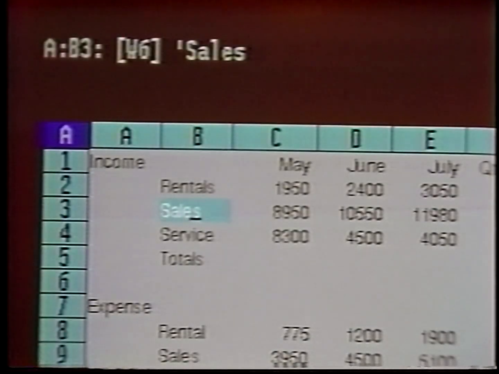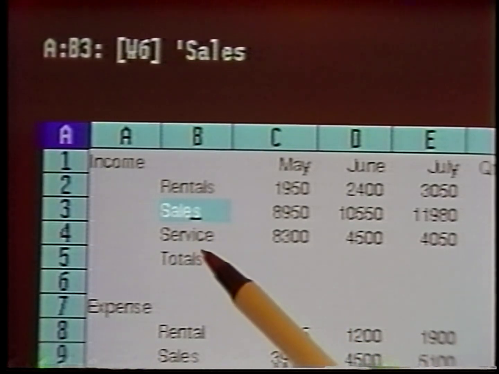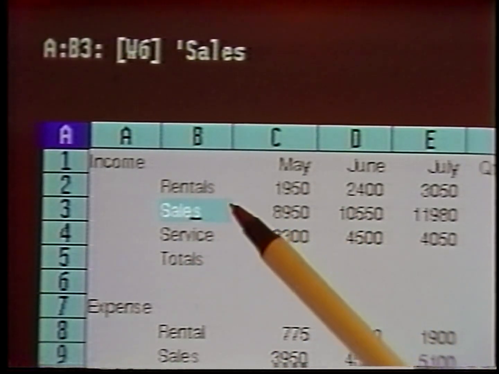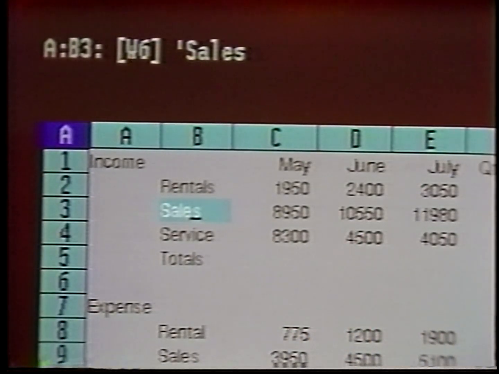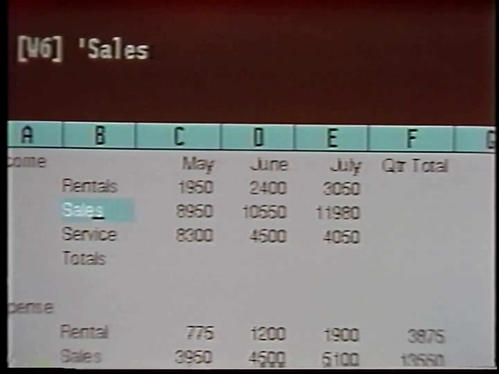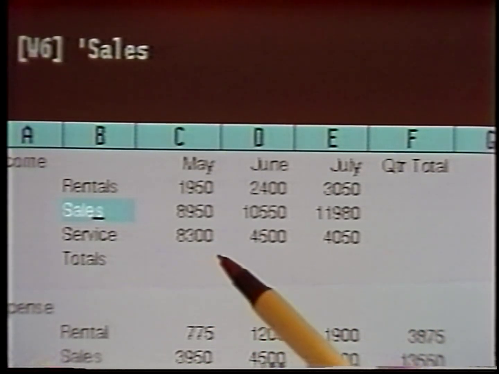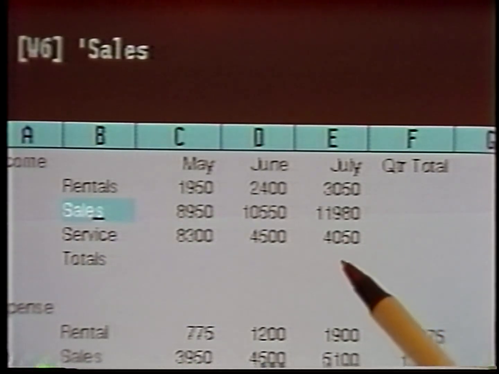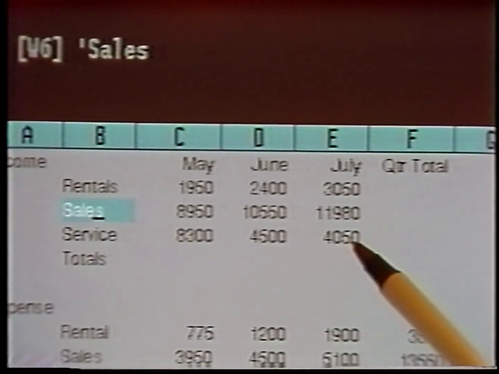Of course, the real power of a spreadsheet program like Lotus is the ability to do calculations. Here in this worksheet, we've entered some labels and also some numbers representing the May, June, and July totals for rental sales and service. We'd like to figure the totals for these categories in each month, and also figure a quarter total for all 3 months. What we need to do is enter formulas into these cells. The formulas will calculate the values in the cells and place those values in the total cell.